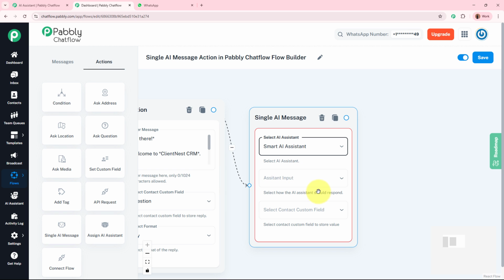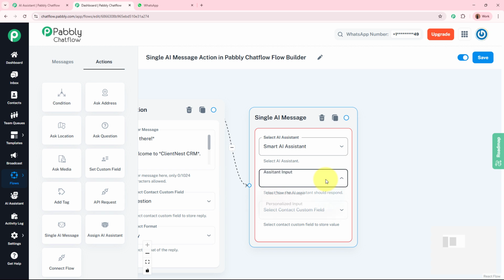Select how the assistant should respond. Over here we have two options: use client message and personalized input. So what is use client message? In this case, the AI assistant will analyze the user's last message and respond accordingly. Okay. So towards this question, a customer is going to ask a question towards this bot, and towards the question, this AI assistant is going to generate the response. That is what use client message is.